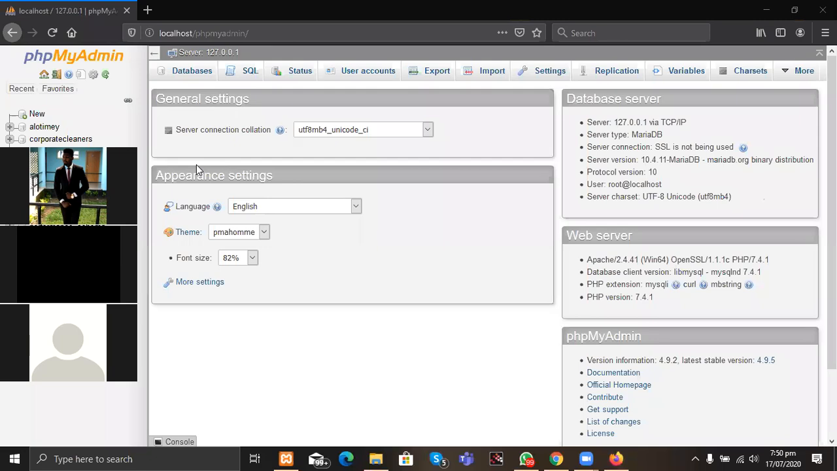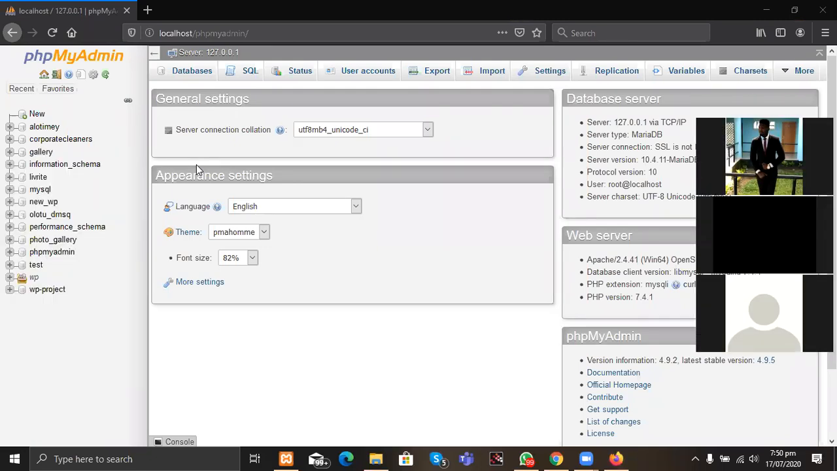All right, you are going to get to this interface right here. This is the phpMyAdmin page. This is your database area. This is where you are going to set your database. Now, here's what we are going to do. We want to create a new database for our WordPress website.